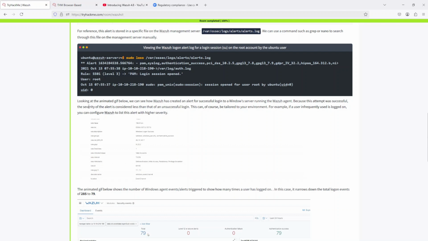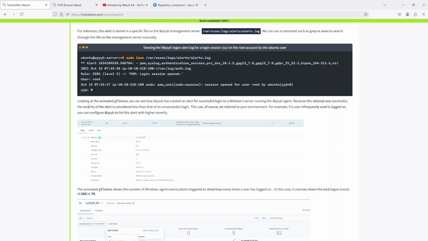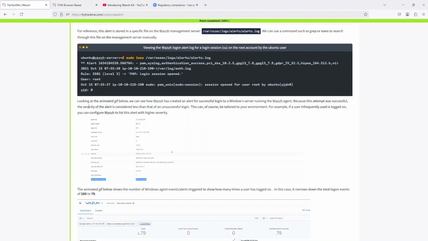Looking at the animated GIF below, we can see how Wazuh has created an alert for a successful login to a Windows server running the Wazuh agent. Because this attempt was successful, the severity of the alert is considered less than that of an unsuccessful login. This can of course be tailored to your environment. For example, if a user infrequently used is logged on, you can configure Wazuh to list this alert with higher severity.